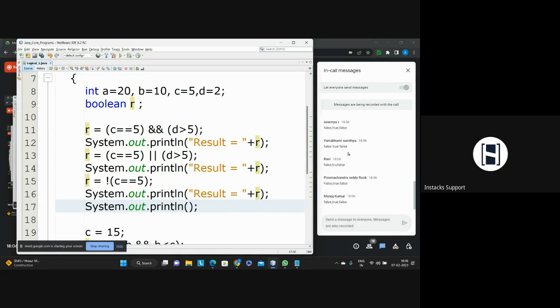Okay, very good. So this is one set of things. What is going to happen here? We have to substitute the values. What is the value of C? 5. So 5 equal to 5, so the first condition is true. Now coming to the second condition. D value is 2. So 2 greater than 5. Condition is false. Remember, according to the AND operator, all the combining conditions must be true. Then only it is going to print the result as true. So that is why this one is going to give us false.